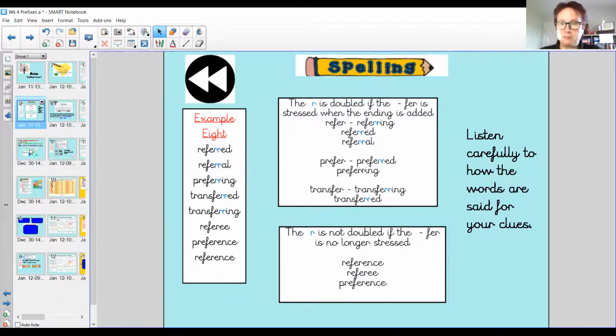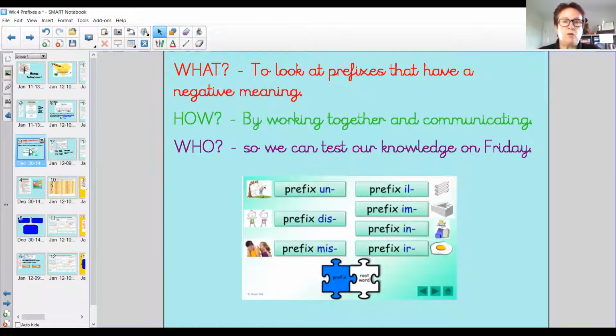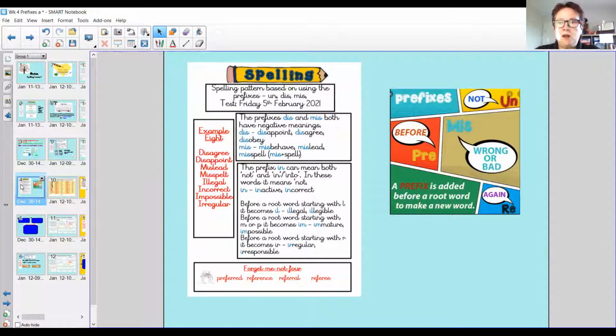Moving on to this week, we're going to be looking at prefixes that have a negative meaning. Okay, and we're mainly going to look at dis and miss. So on the timetable and Dojo, there should be your spellings for this week. There's this sheet, and we know that it is all linked with prefixes.